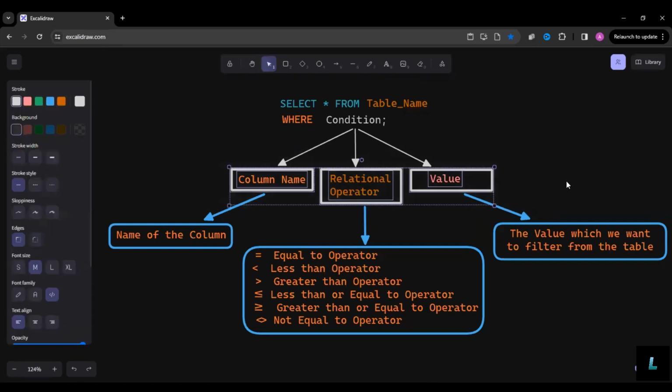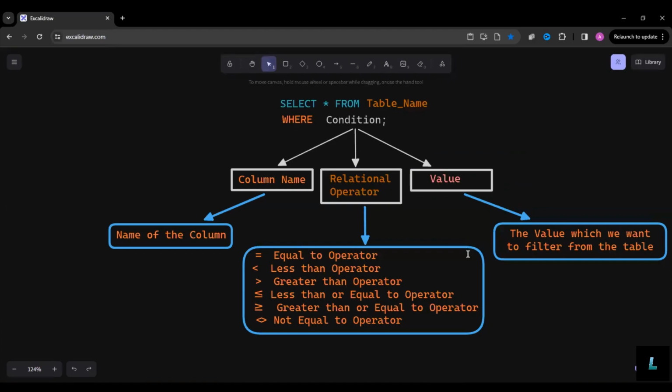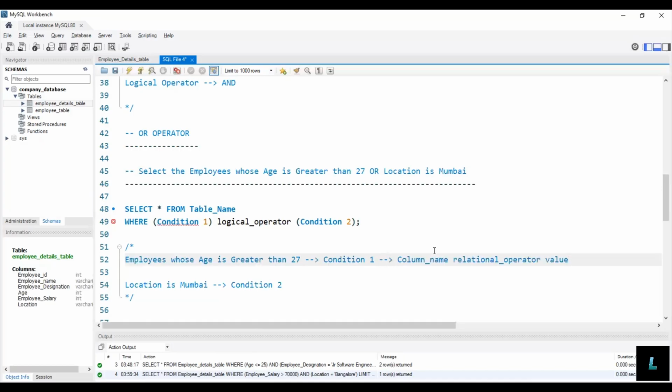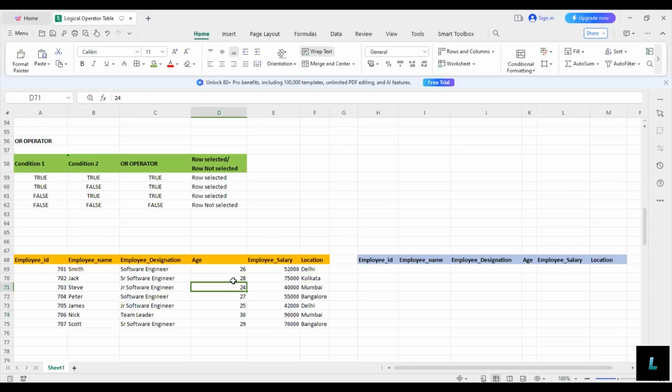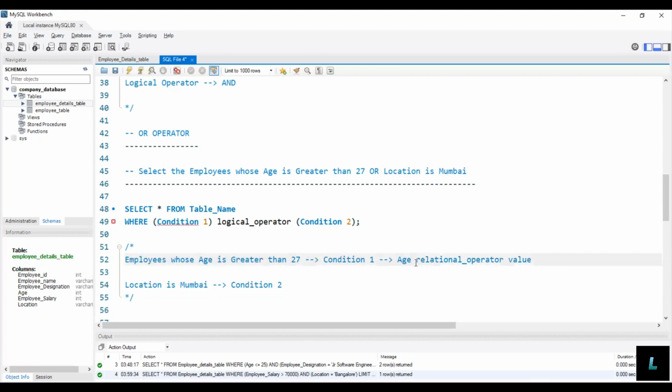If you take a condition, a condition has three things: column name, relational operator, and value. So I'm typing those three things. Since I need to retrieve the employees whose age is greater than 27, age is located inside the age column, so instead of column name, I'm giving age. Since I need employees whose age is greater than 27, instead of relational operator, I'm giving the greater than symbol. The value which you want to filter from the table is 27, so instead of value, I'm giving just 27. And the query for condition one is over.